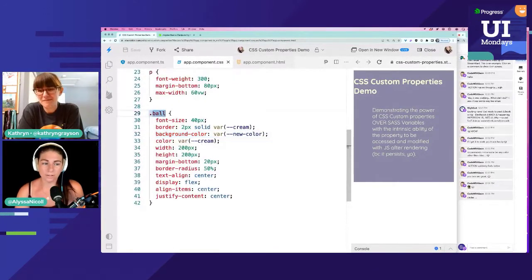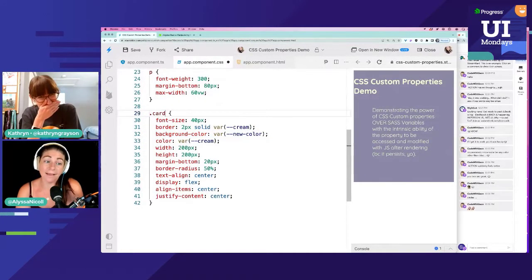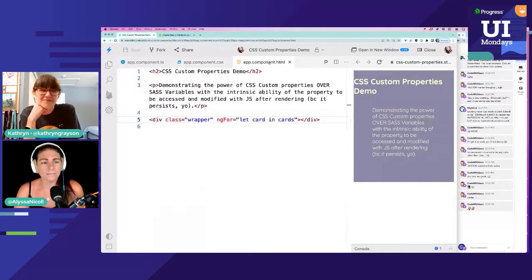Yes, we can call them circles, I suppose, but I'm going to call them cards. And my cards are spherical in nature. It's totally fine. Okay. So where's my HTML?